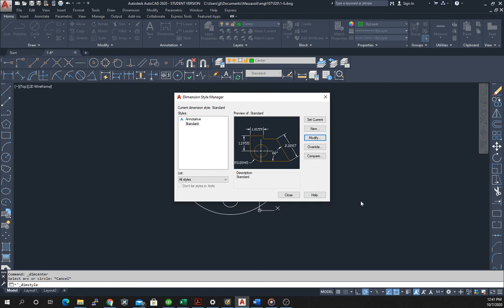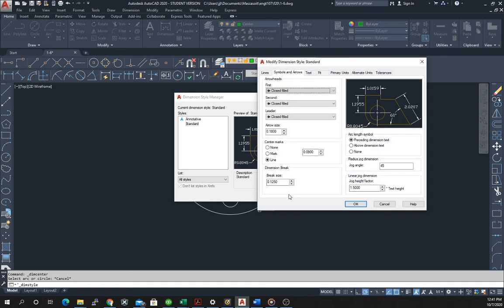So I hit OK here. If it was on Mark, you would change it to Line. And you can see this shows you what the change does. So here we're on Mark. Here we're on Line, here we're on Mark. So Mark gives you the small x, Line gives you the line that extends out beyond the circle.